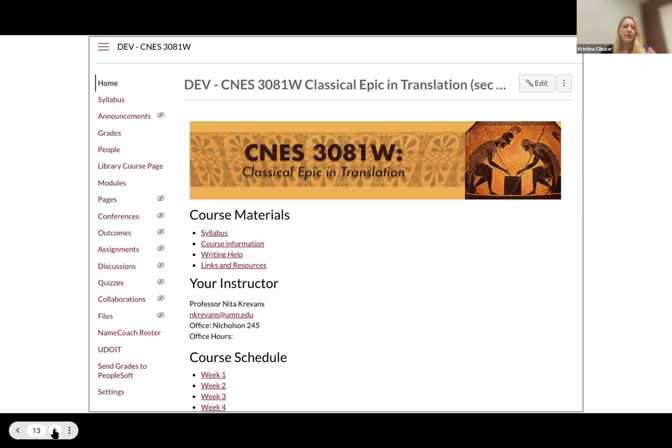So now this is an image of a homepage. This is the old CLA template. The new one is almost identical. If you work in CLA and you see this, that's fine. But you can see here we have sort of a decorative banner. We'll talk about alt text and another tip, but it just creates a visual indicator of this particular course, the CNES course on classical epic in translation.